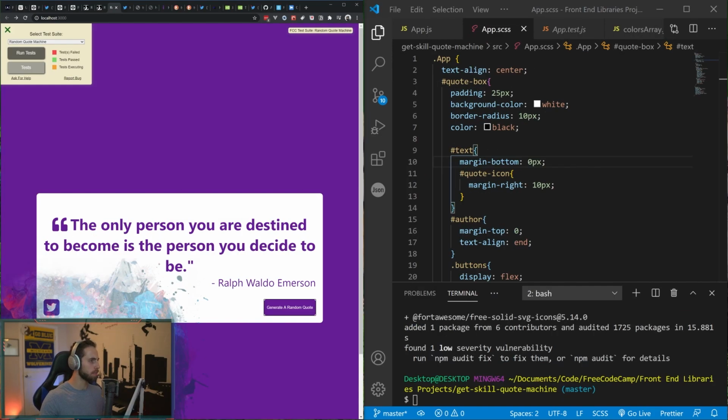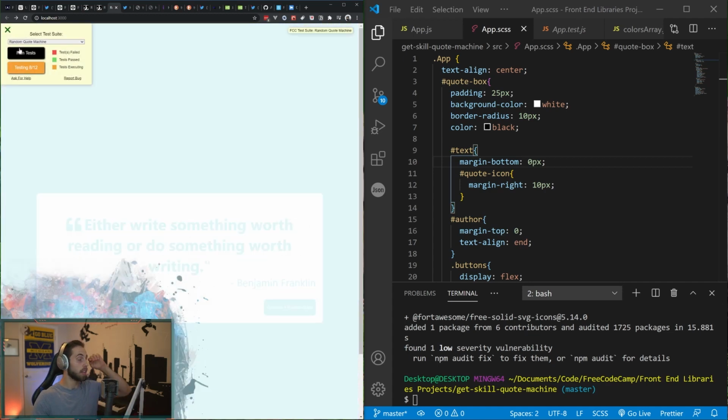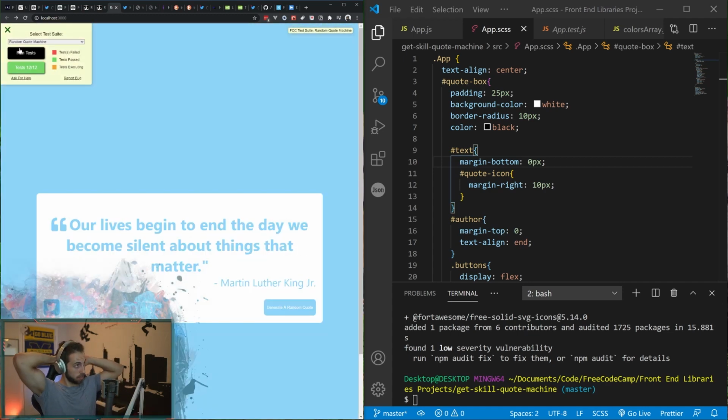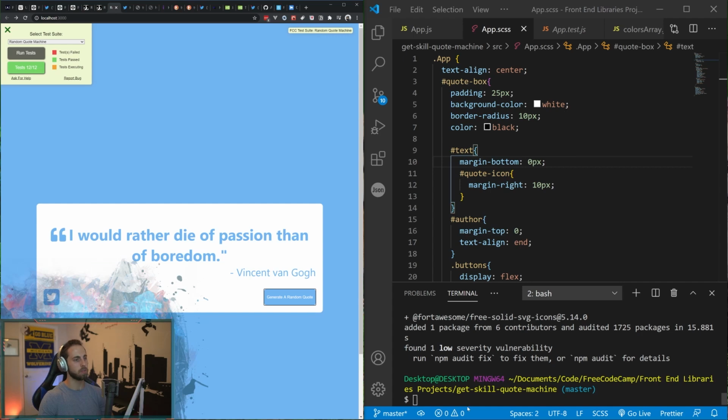The quote machine right there, it's all working. It passed all of our tests, 12 out of 12. And it has the Twitter button, generate random quote. Everything's looking great to me. The only thing that we really need to do at this point is deploy it. So let me show you how to do that.